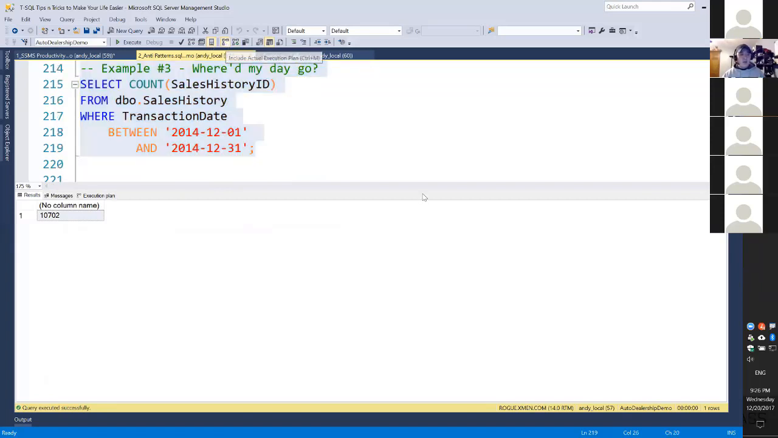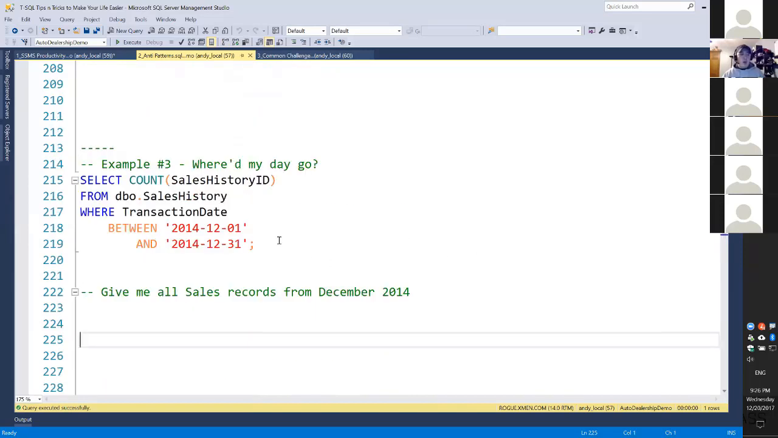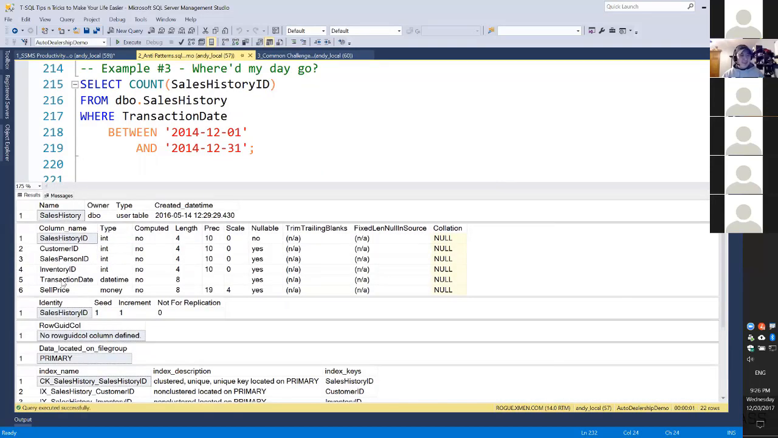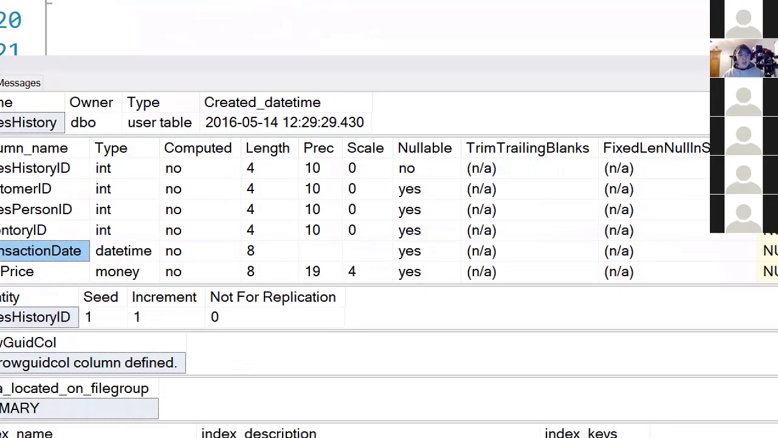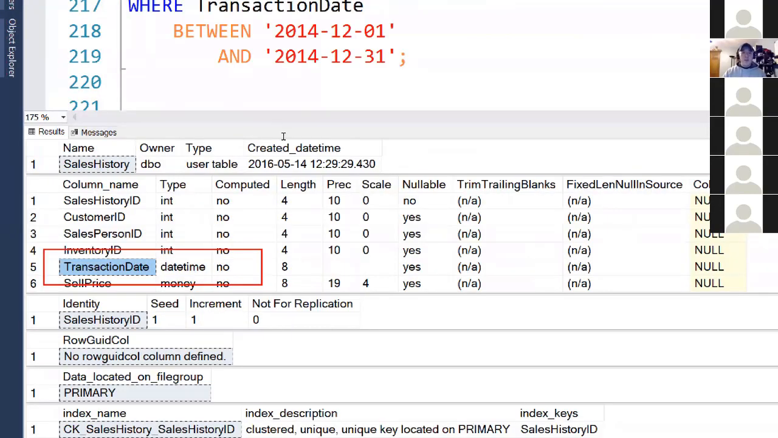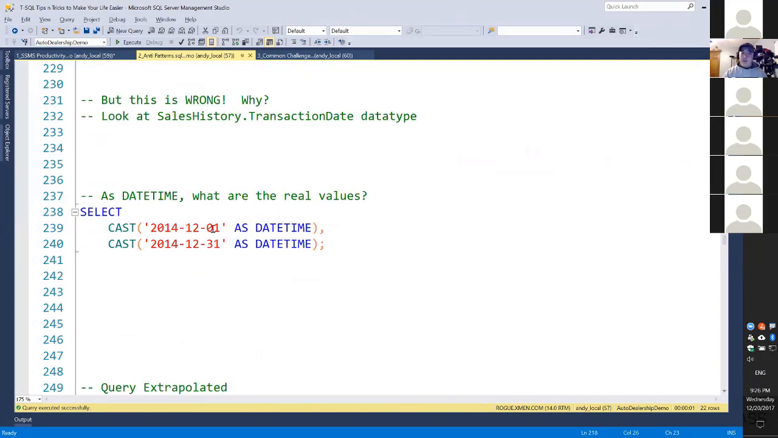And I'm going to turn off the actual execution plan because I don't need that. But here's the thing, this is wrong. Why? Well, let's look at the data type of transaction date. Remember sp_help, by the way? So transaction date happens to be a datetime data type, not a date data type. Because it's a datetime data type, we have to take time into account when we pass it different hard values. So what are the real values that we're passing in when I pass in these two strings?